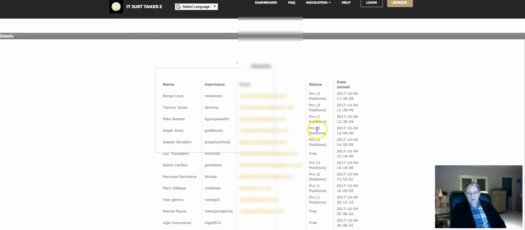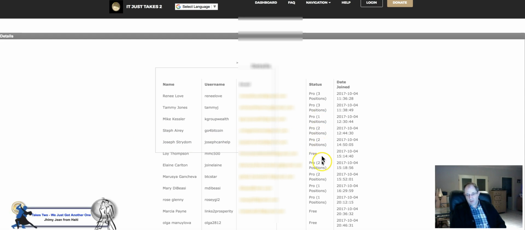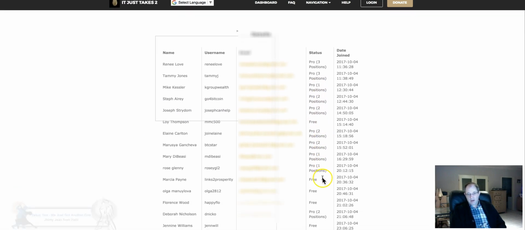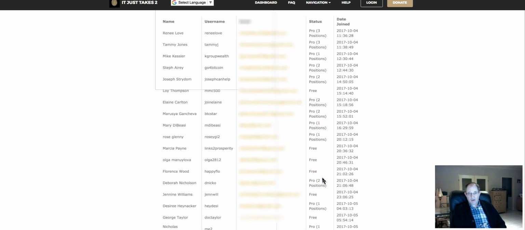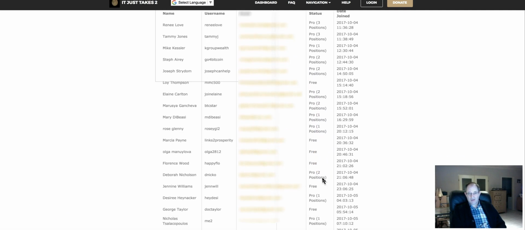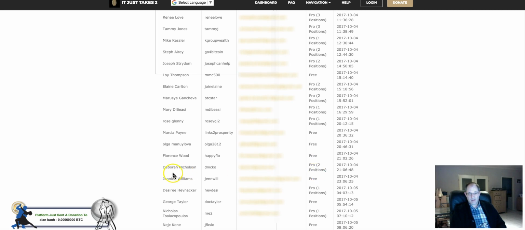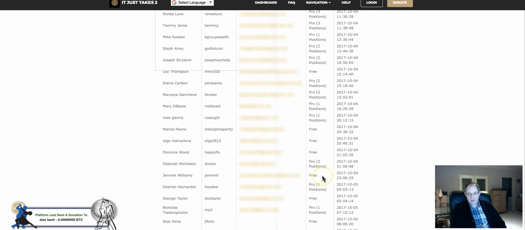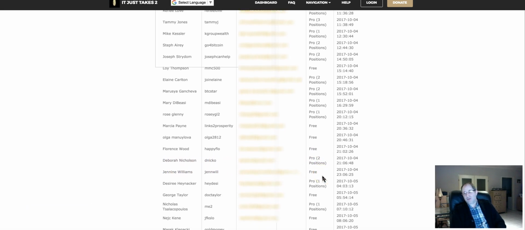Steph, she's on position 2. You can see that people are moving up. The level 2s are filling, and the conversion rate is really quite good. Deb Nicholson, she's gone to level, I keep saying level 2, but it's step 2.